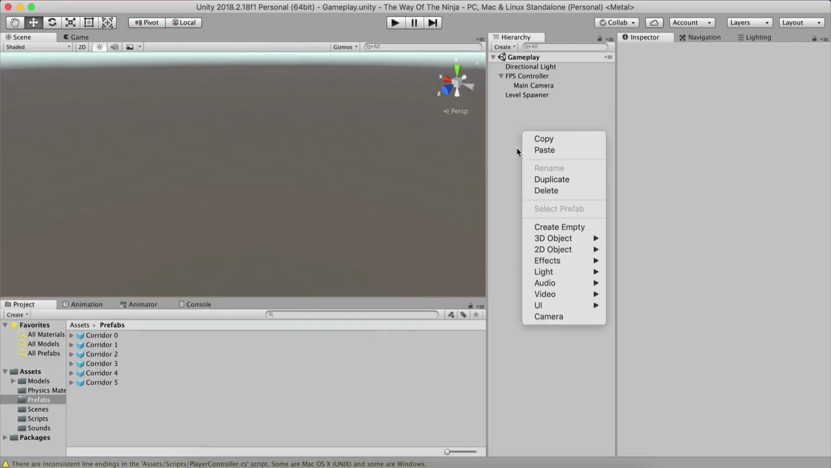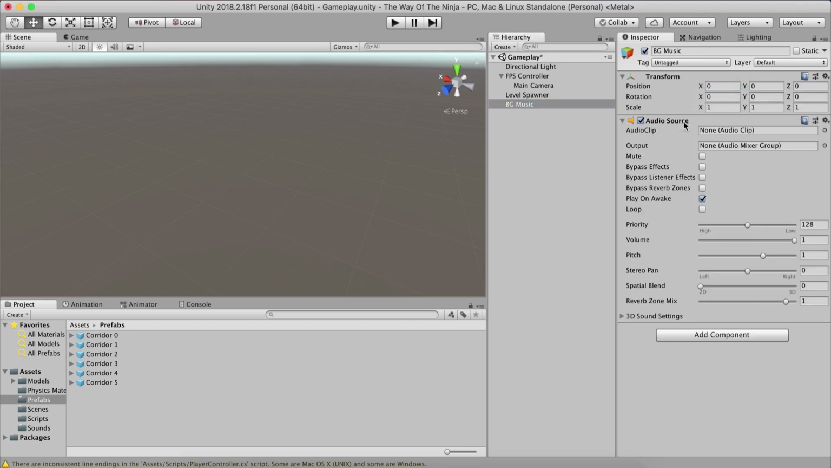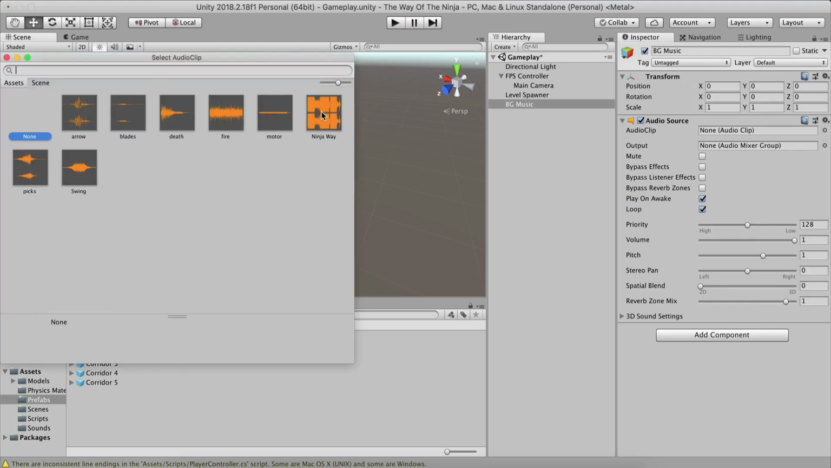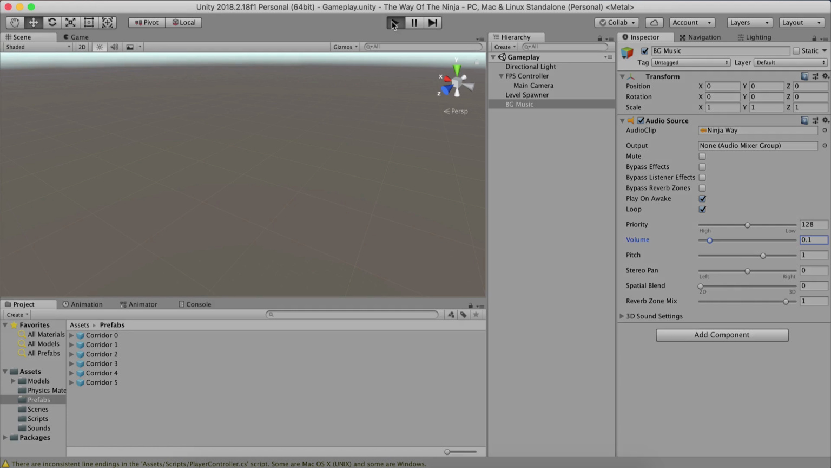The last thing that is left here is to go and create an empty game object. This is going to be our BG music, if you want to add that. So here for the transform reset, audio source. Here I'm going to say loop and play on awake, and I'm going to say ninja way, this is the track. I'm going to set the volume at 0.1. I think it's 0.1, so let me just see it over here.